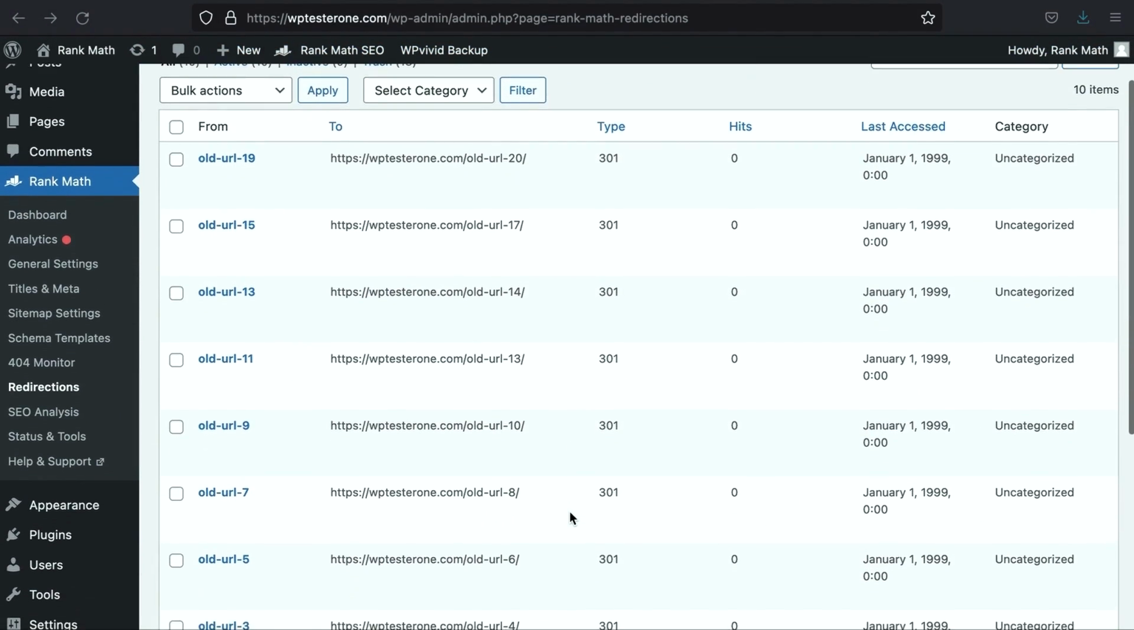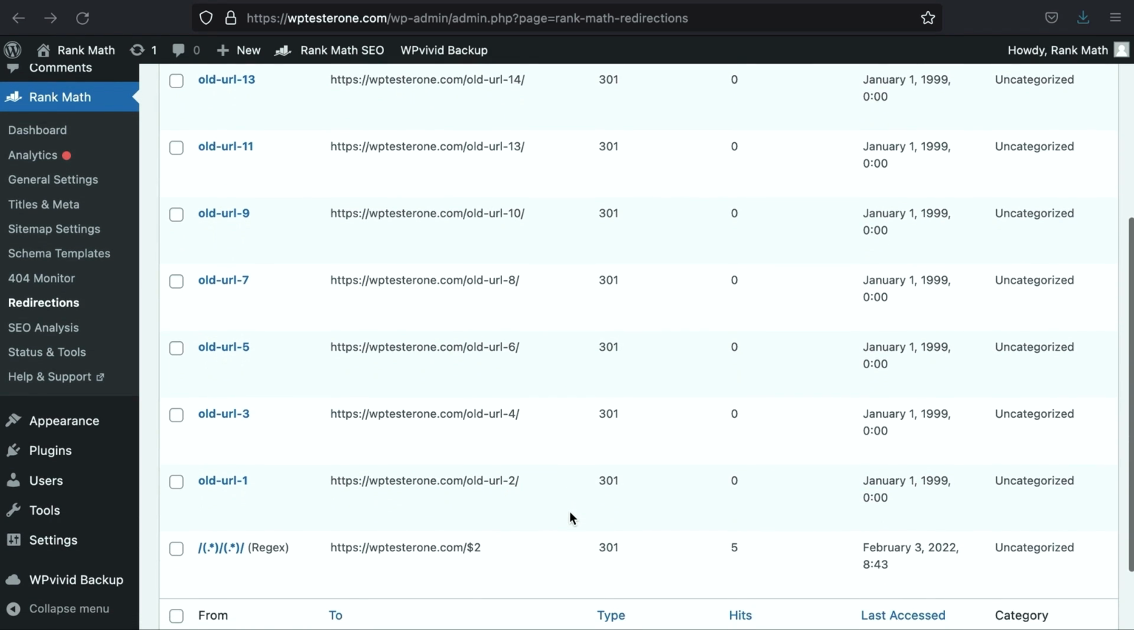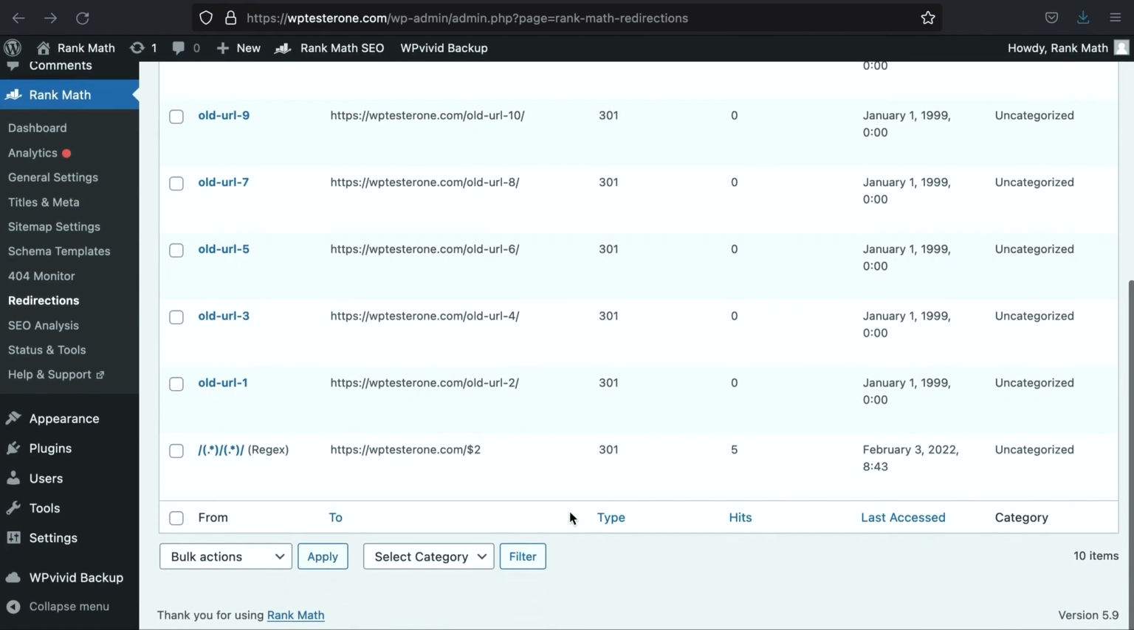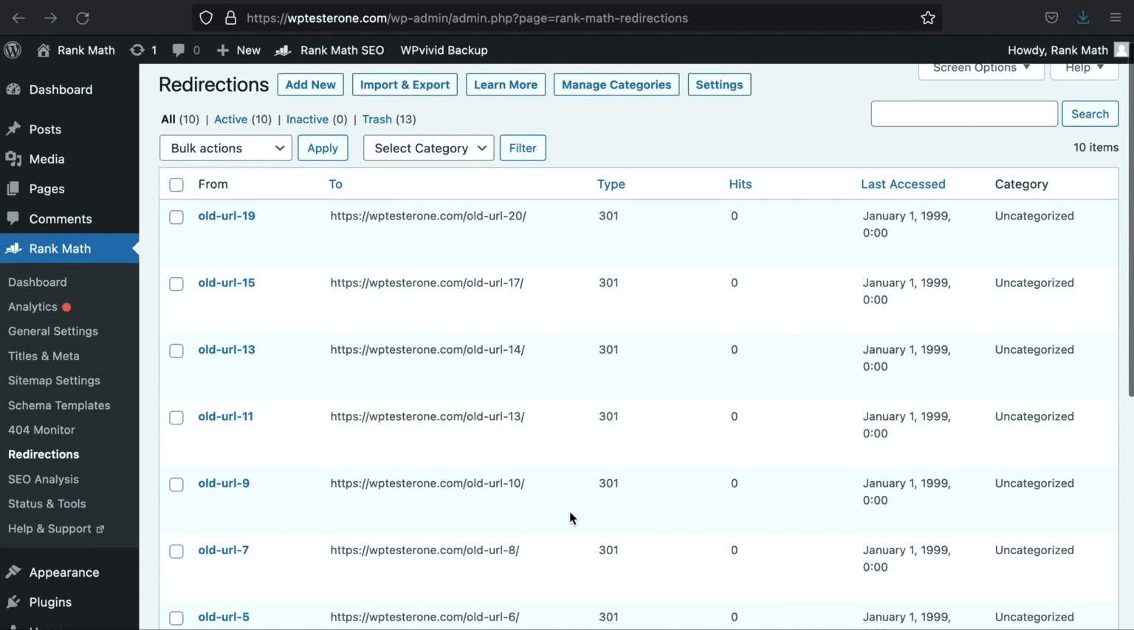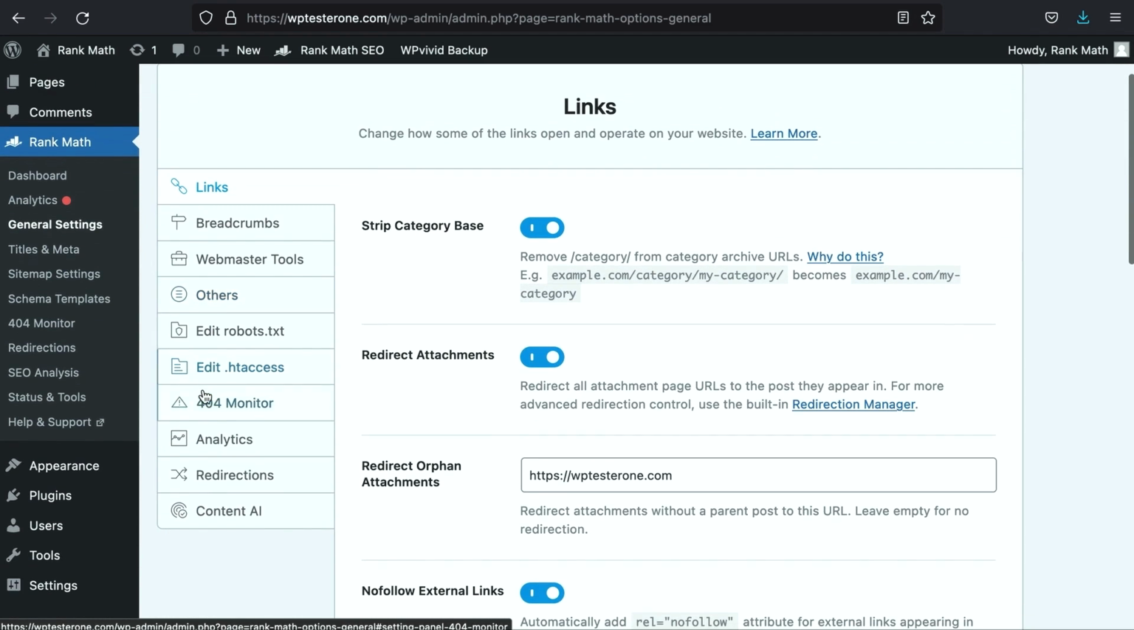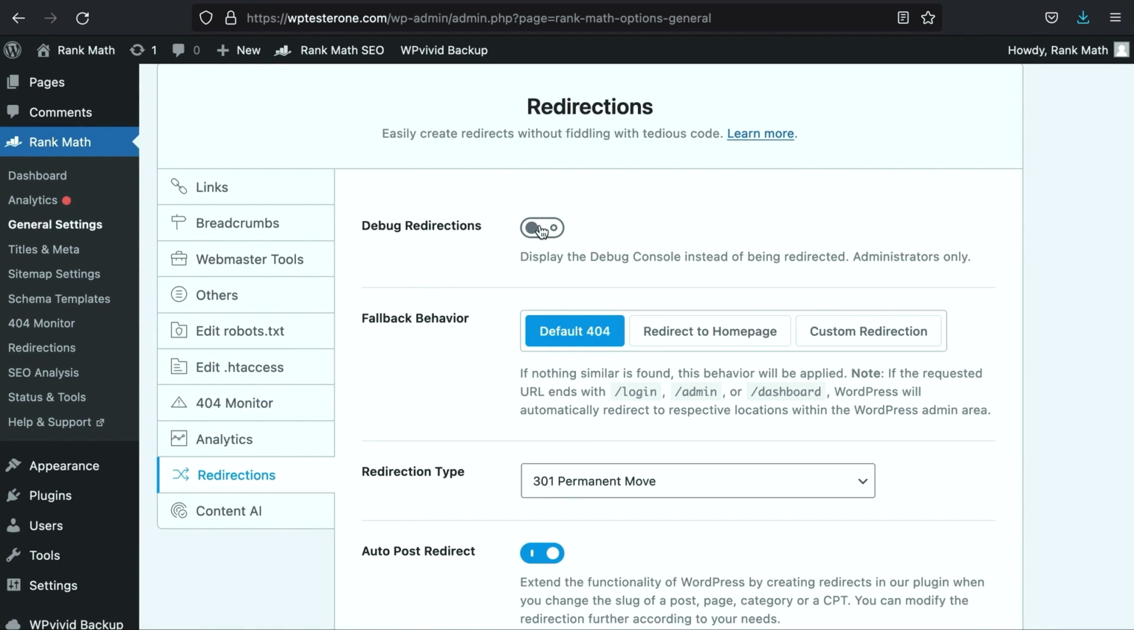Now, there will be scenarios where you will see hundreds or thousands of redirects, and if you find a redirect that is not working on your live site, it becomes a challenge to identify which of these redirects is causing the problem. So we have created a Debug Redirections tool that is located under General Settings, and under Redirections, you will see the Debug Redirections here. But you just have to make sure that you toggle the Redirections module on the RankMath's dashboard.